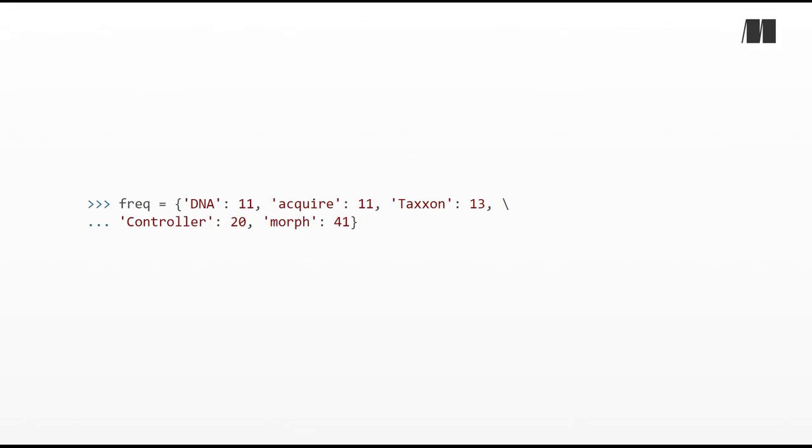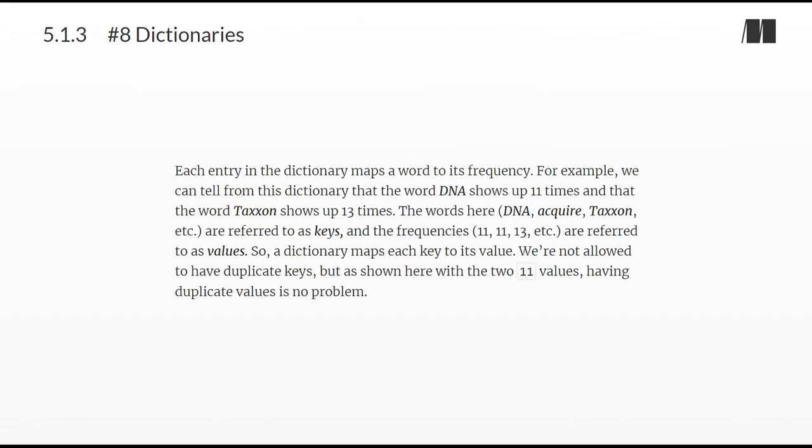See this code? Each entry in the dictionary maps a word to its frequency. For example, we can tell from this dictionary that the word DNA shows up 11 times and that the word taxon shows up 13 times. The words here, DNA, acquire, taxon, etc., are referred to as keys, and the frequencies, 11, 11, 13, etc., are referred to as values. So, a dictionary maps each key to its value.